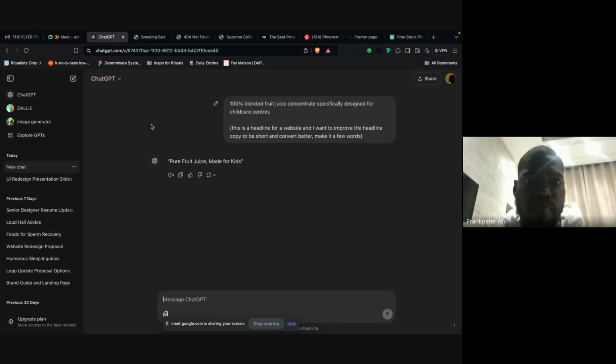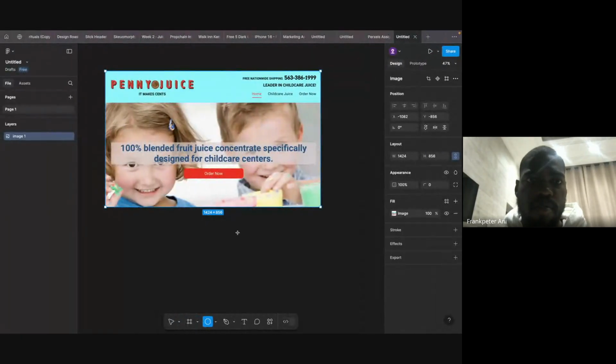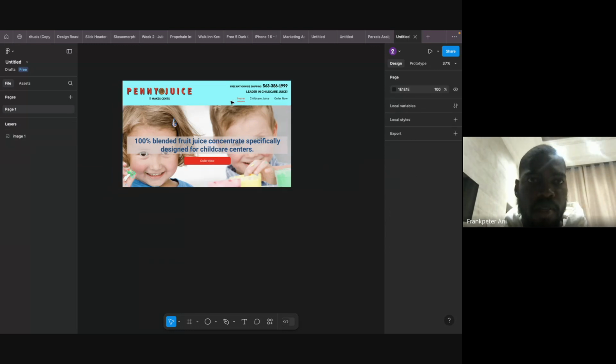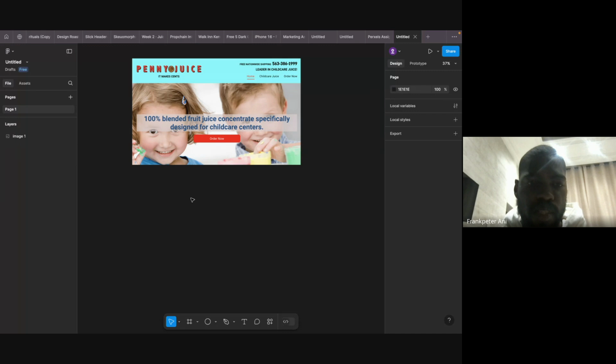All right, so: pure fruit juice made for kids. Oh, this is sweet actually. I love this. This is sweet. So it's not new, so we've gotten that.